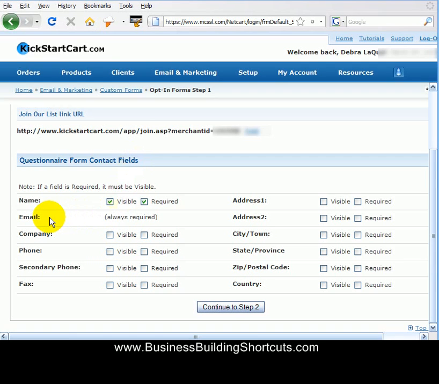Initially, you'll probably want to collect the least amount of information necessary because the more you ask for, the less likely it is that people will actually opt in. In this case, I'm going to be asking for their name so that I am able to customize any emails that I send to them with their first name. So I want it to show up on the form, and I want it to be required, meaning if they don't give me their name, the opt-in box won't work. After you click that, you can click down here on Continue to Step 2.